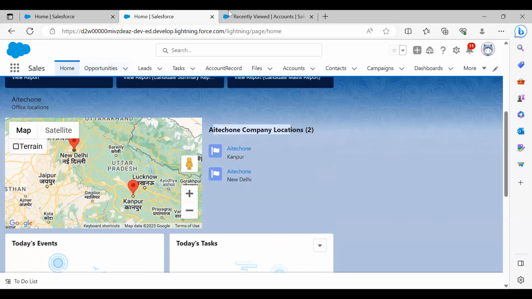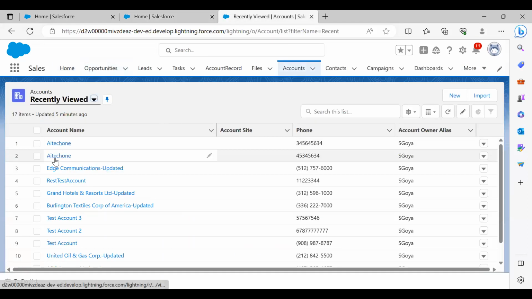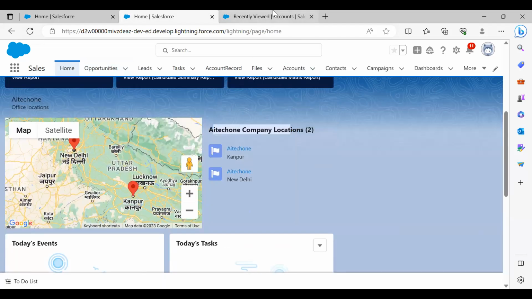So in this way, you can see now, right now I got two AI Tech One companies with two different locations: one for Kanpur, one for New Delhi, and both of them are marked.